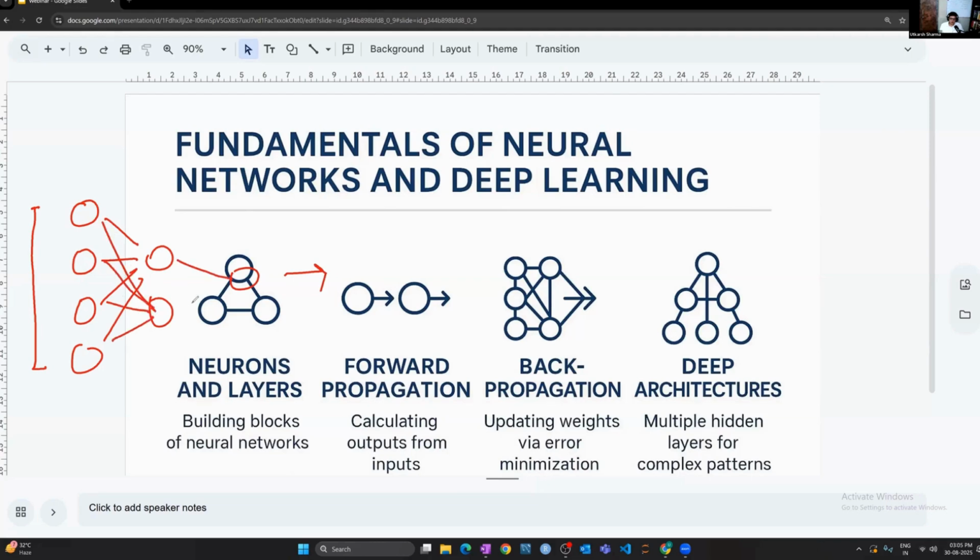Now, each of these neurons you see has some parameters. They perform a weighted sum and apply an activation function, or you can simply say they just do some processing, and then they finally produce your output.